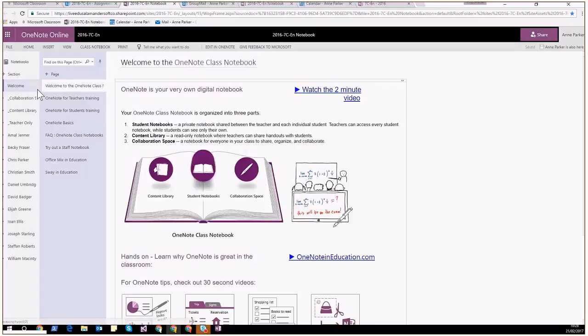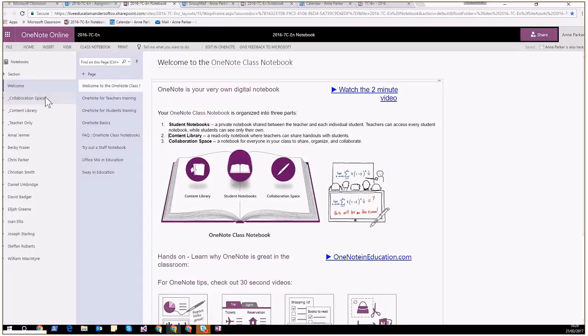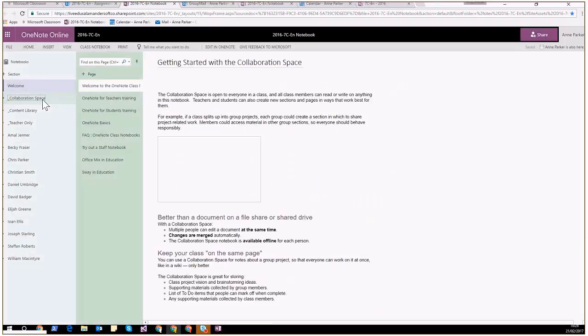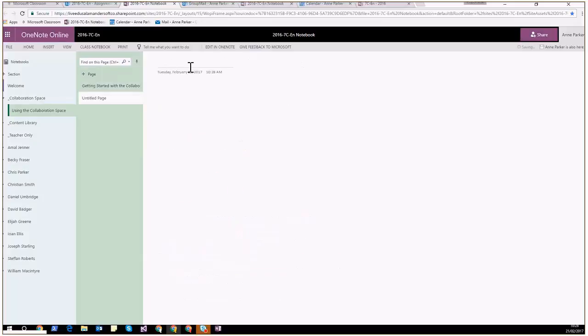The main difference is we actually have 4 different sections in these OneNotes, which is a collaboration space. I should say I'm currently logged in as a teacher, so you can see what's going on. I'll show you how it looks as a student. It's a little bit different. There is a collaboration space, and every one of these notebooks gets this. And this is a page that everyone can see. This is everyone that's a member of the group.